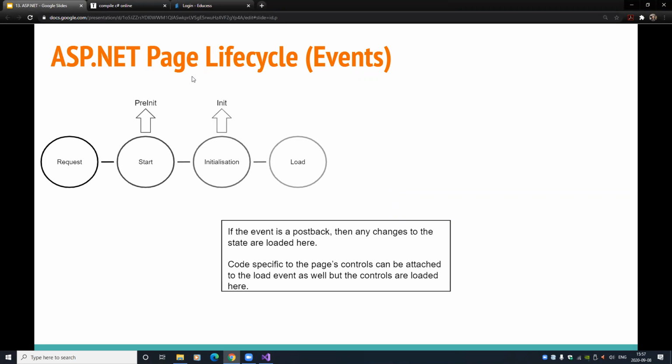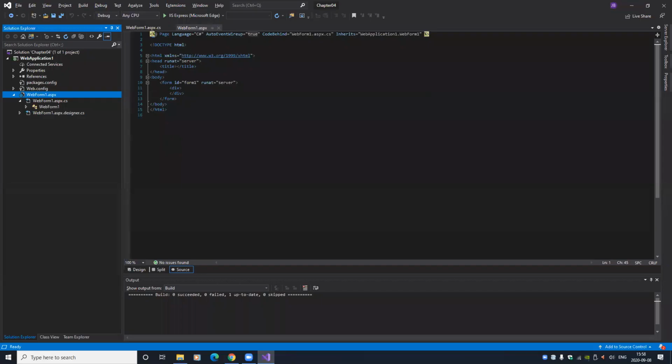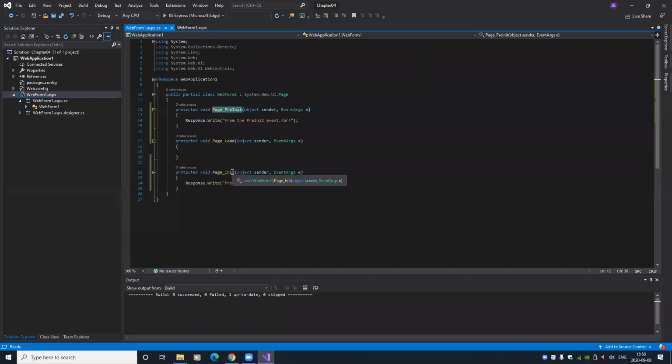Okay, so any changes to the state are loaded here. So that is, when we say changes to the state, that'll also make sense after the next few slides, okay? But the main purpose of the load event is that the controls are loaded, okay? The controls of the page are loaded here, okay? So anything specific to the page or to the page's controls, you want to occur at the load event, okay? And if you want to attach something to the load event, you'll use exactly how we attach to the pre-init events and the init events.